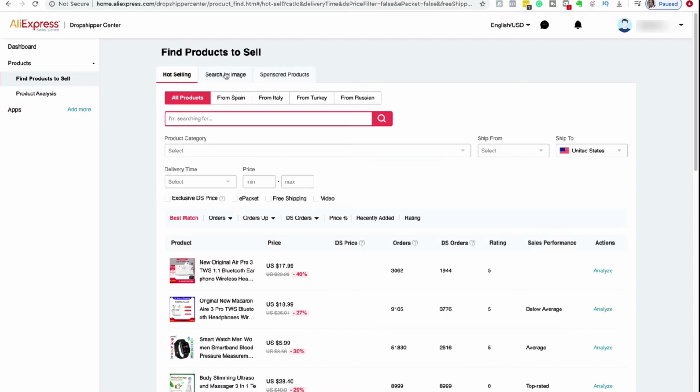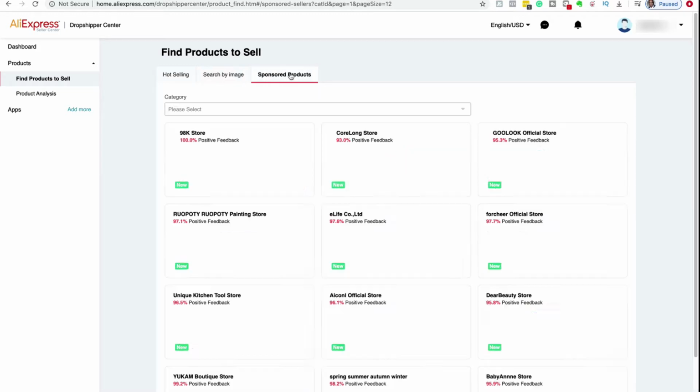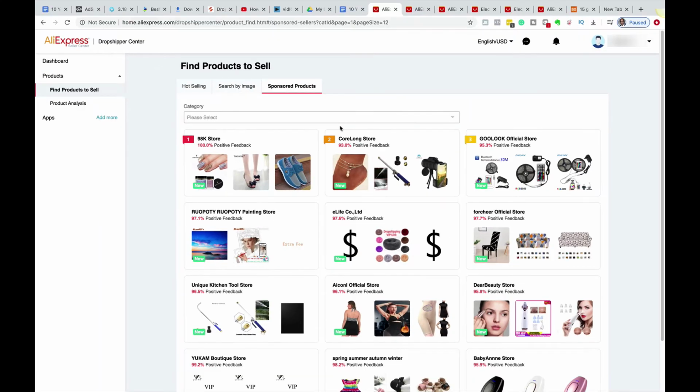You can search by image. If you found a product on your news feed and you want to find the supplier, you can copy the image and upload it here. Then you have sponsored products. My guess would be that these guys have paid to have their listings placed here at the Dropshipping Center.